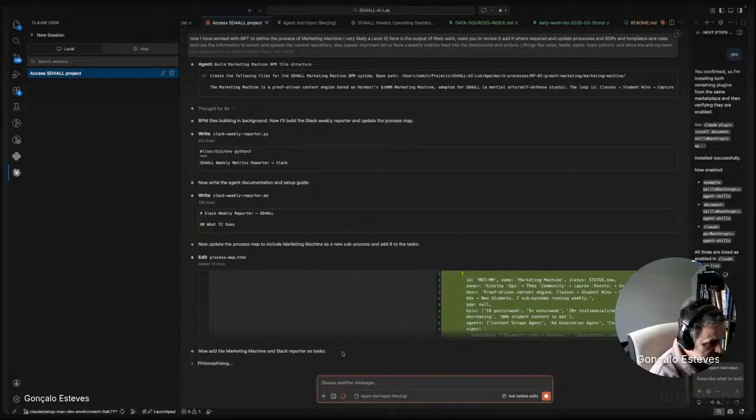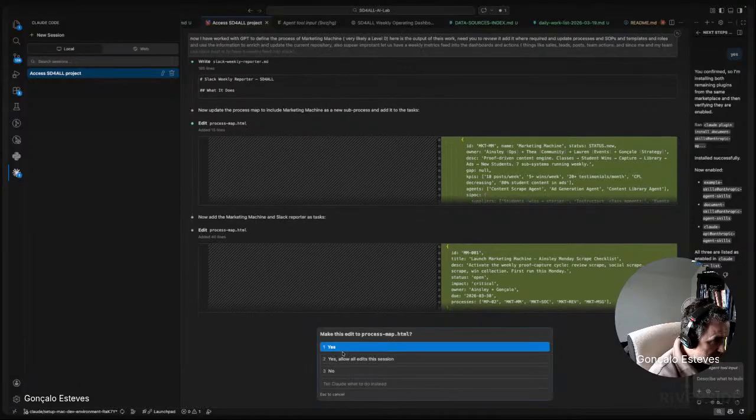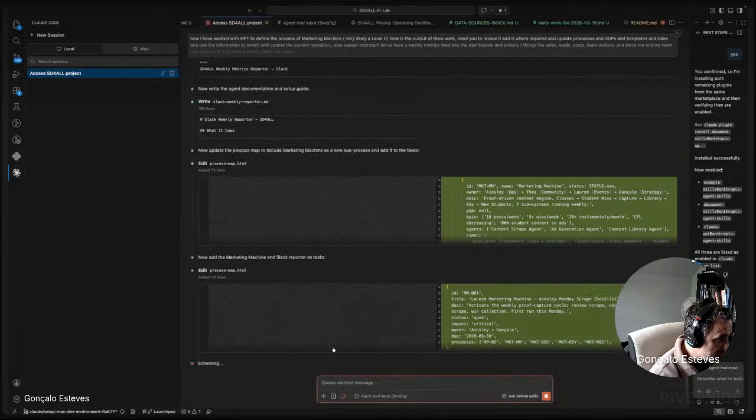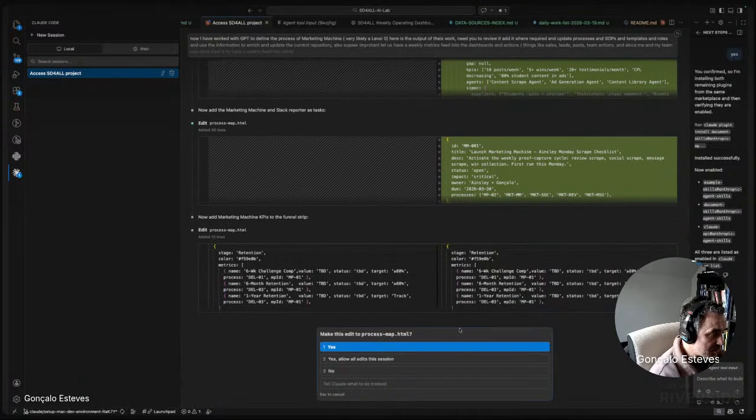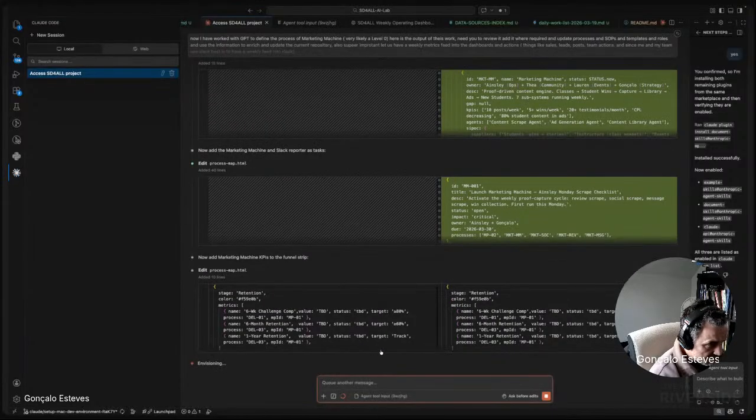Now adding the marketing machine Slack report. Let's see what will happen with the Slack. Okay, it's still editing all the process map. Marketing machine Slack report as tasks. Is it really thinking? Oh, of course, marketing machine KPIs to the funnel. Yep, let's keep working on it.